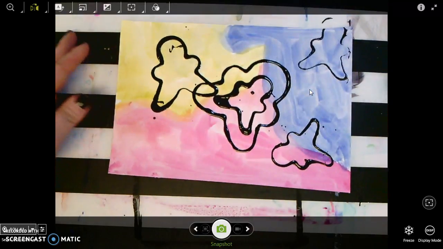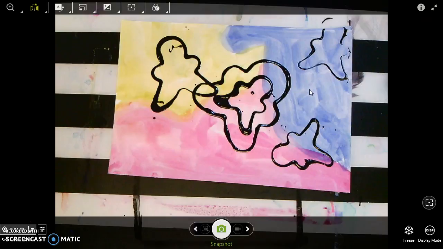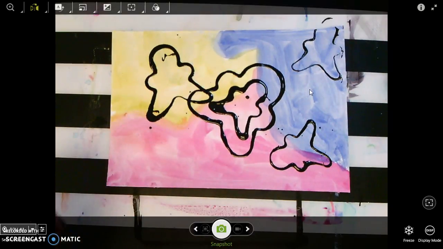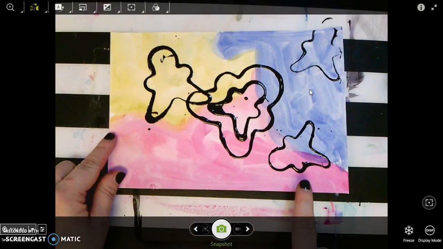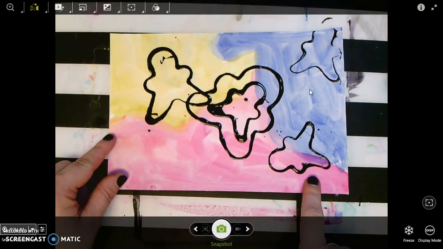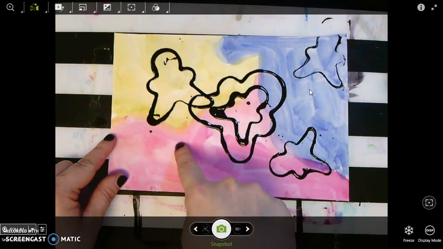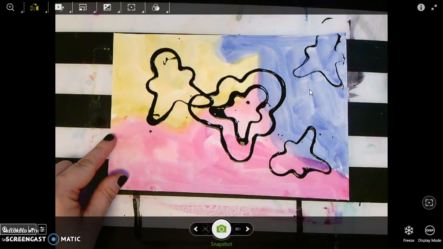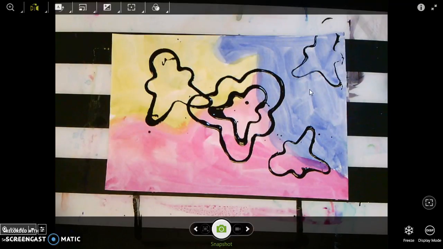And now you can put as many as you'd like, or as little as you'd like. If you only want 1 person on there, that's fine. And if you want 10 people on there, that's fine too. But you should not smear them around. They should look like perfect little people floating around your colors.